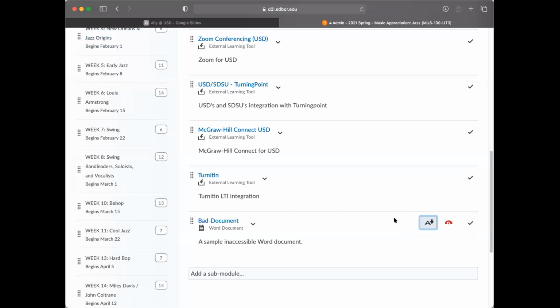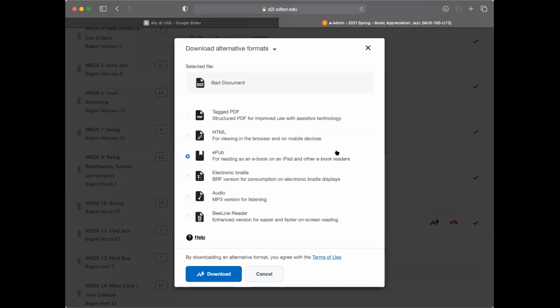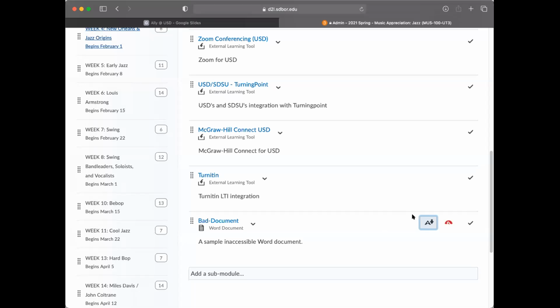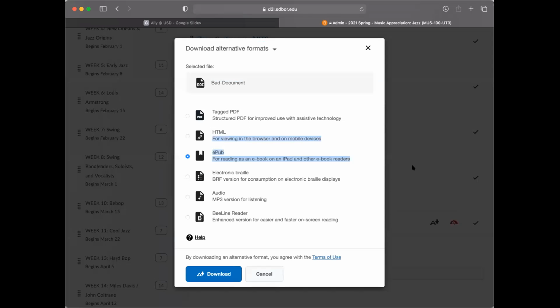So let me pop back in. So that's what that looks like. It's a pretty simple interface. I think the challenge for us is going to be telling students what all these formats mean. And for some reason, my Safari just froze here. There it goes. I think the biggest challenge for us is just going to be informing students what these formats mean and what the best format is going to be for them if they decide to download an alternative format.